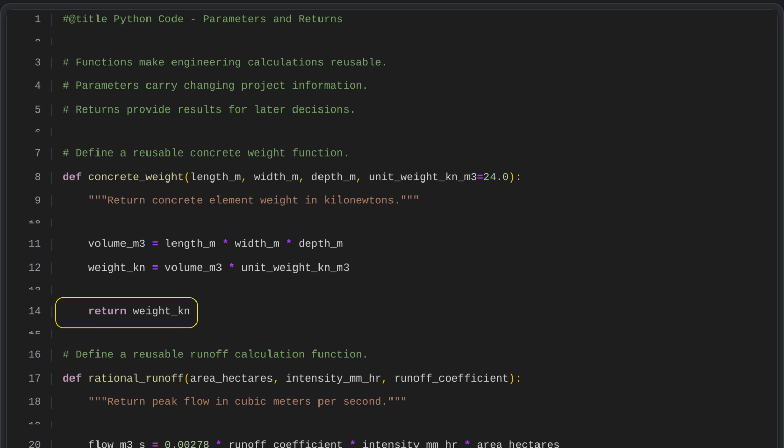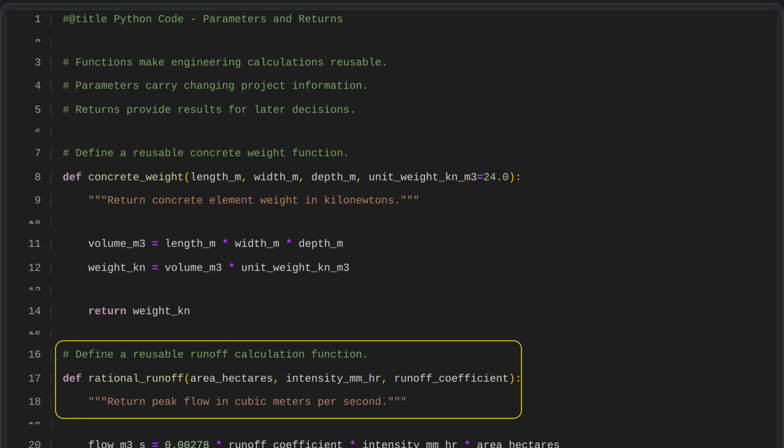The function returns the calculated weight of a concrete element in kilonewtons. This makes the result available for other parts of the program, so the same function can be reused with different inputs in larger calculations. The rational runoff function estimates peak water runoff in cubic meters per second.